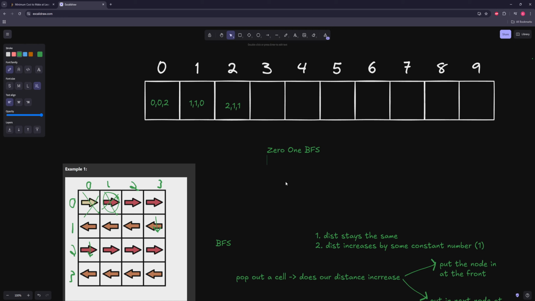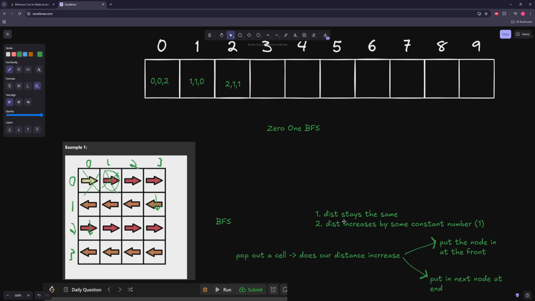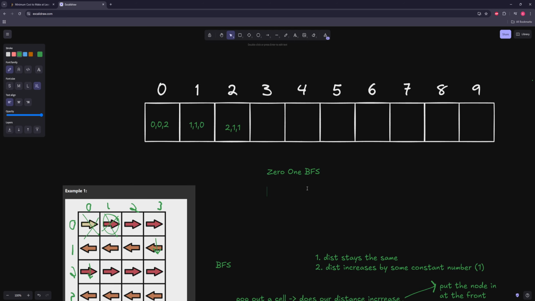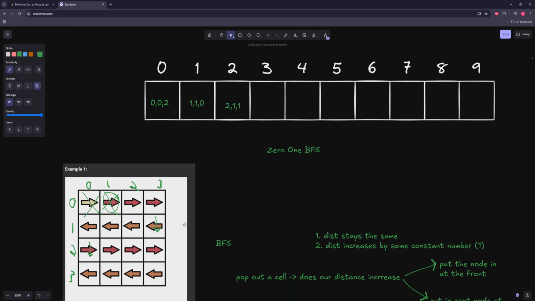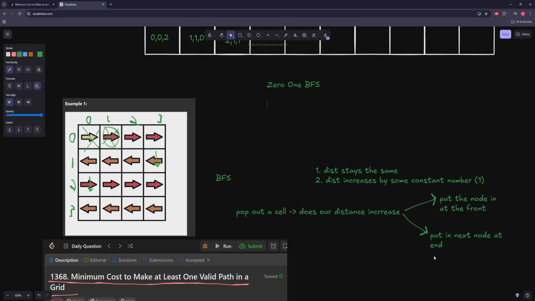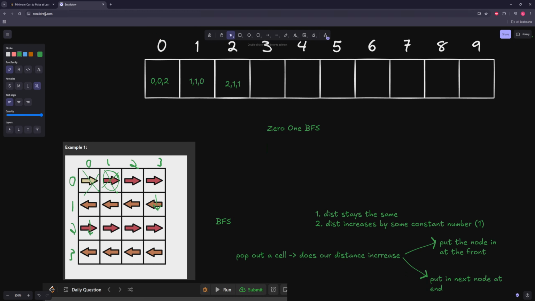And essentially this only works, and you can only do this when you have these two cases where distance either stays the same or increases by some constant number. If this wasn't 1, if everything was like 5 or something, that would still be fine. But if they increase by different numbers, then you can't do this, and then you would have to use a heap. But in this case, you can use a 0, 1 BFS because our distance either stays the same or increases by 1, so we can just do this front-back thing. So let's take a look at the code.